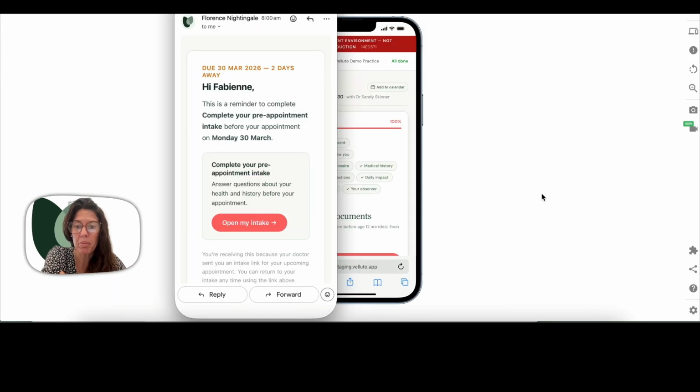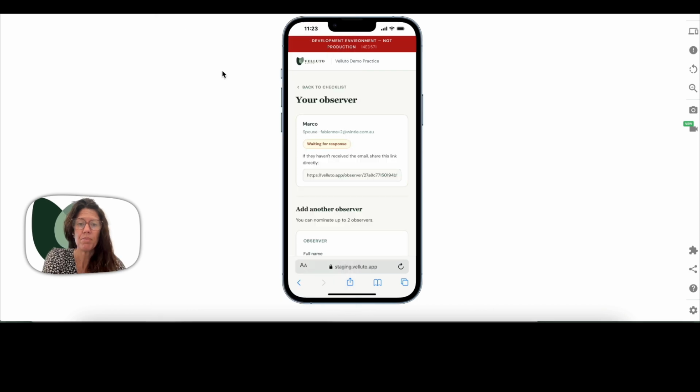Fabienne has received an email reminder to complete her pre-appointment intake. Within the app, she can check the status of her observer response, which is still currently outstanding. So she can copy again the link and send it to her observer, or simply contact them and advise them to fill it out. As soon as it's filled out, the GP receives an email.